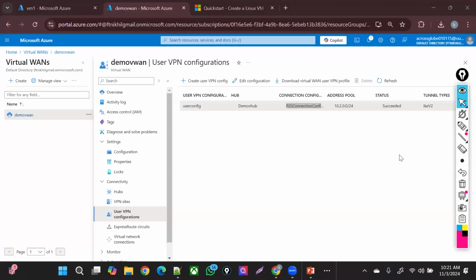So far, just to revise what we discussed, I think I have that in my notepad. So what we did so far, right? We created a VWAN, this demo VWAN, and inside that VWAN, I created a hub, and inside that, I defined my point to site configuration.